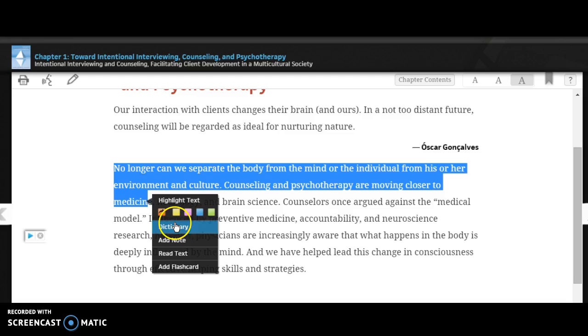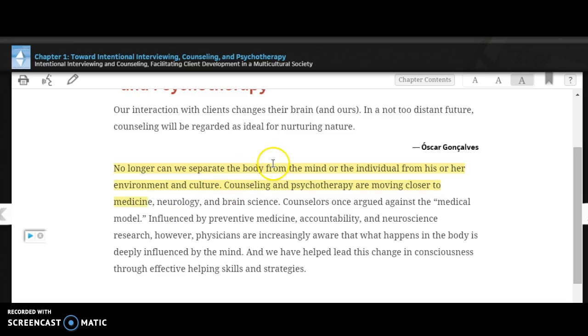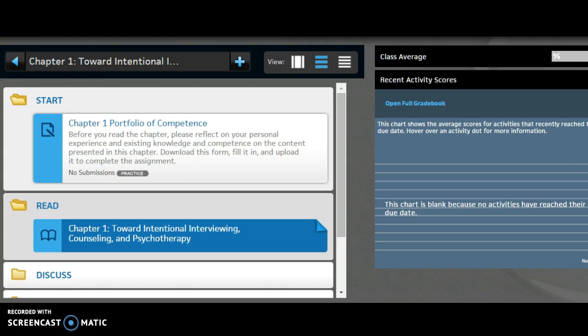So again, anything on here, I highlighted this, I can make the words bigger, and I can bookmark the page. So these are the different things that are available within the MindTap. So I'm going to close this out, and I'm going to show you really quick, and I'll have to move this over here.